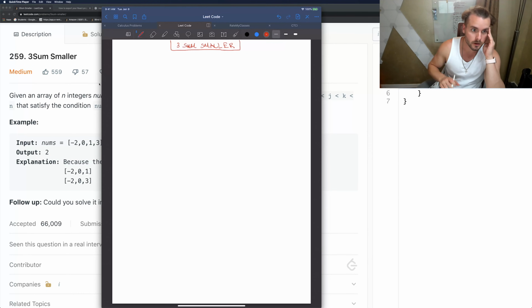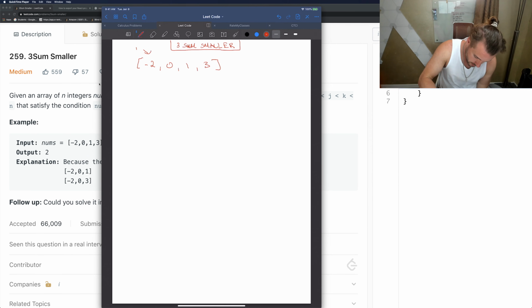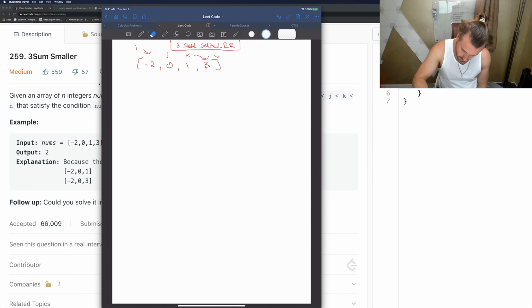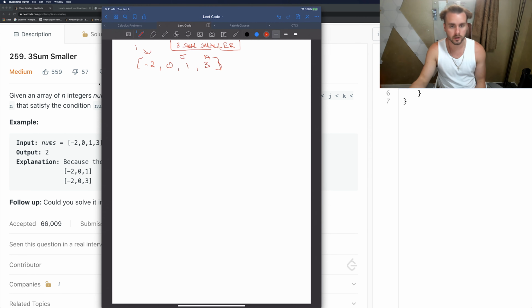So basically, we have it sorted now: -2, 0, 1, 3. So we're going to want to start here with the first, let's say I, and then we're going to put J here, and then K, and loop K through all these. Whoops, I guess there's only two. And then once we loop K through, we're going to want to move J and then try K here as well. So that's how we're going to have to do it.